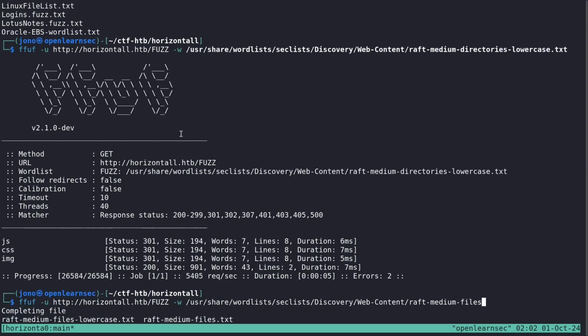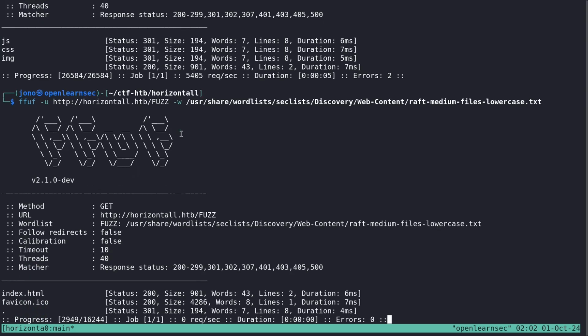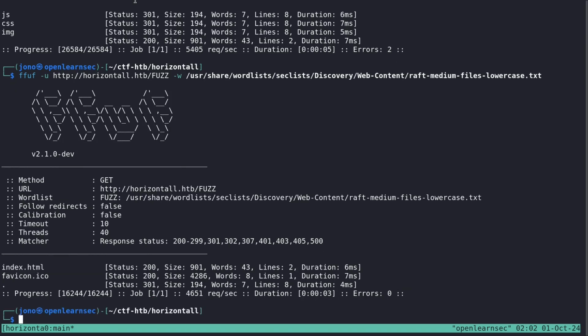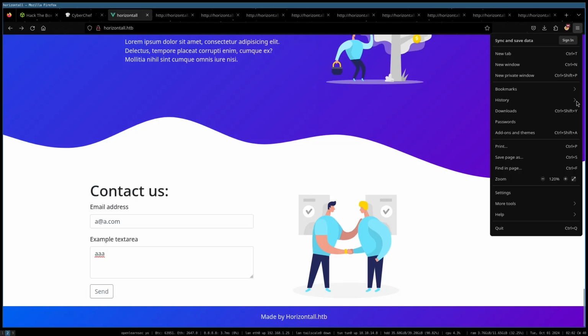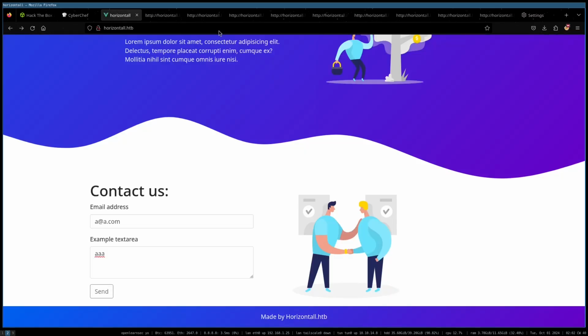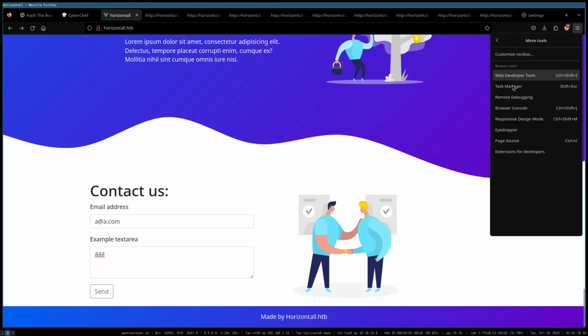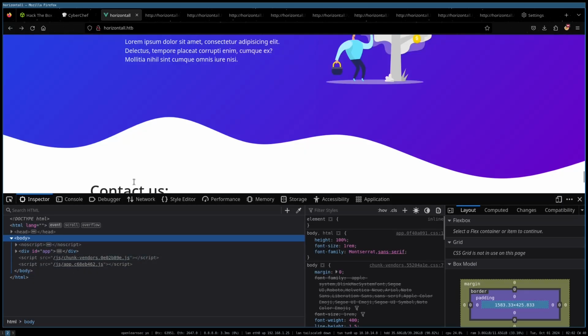Let's try files, lowercase. We don't know what we're dealing with from a server-side perspective yet, because the web server that's responding to our client essentially is Nginx. So we don't know. Well, we haven't looked at the headers, to be honest. So we should probably do that. Network.